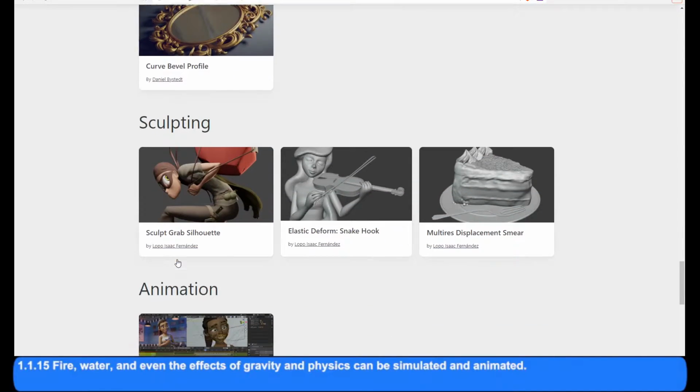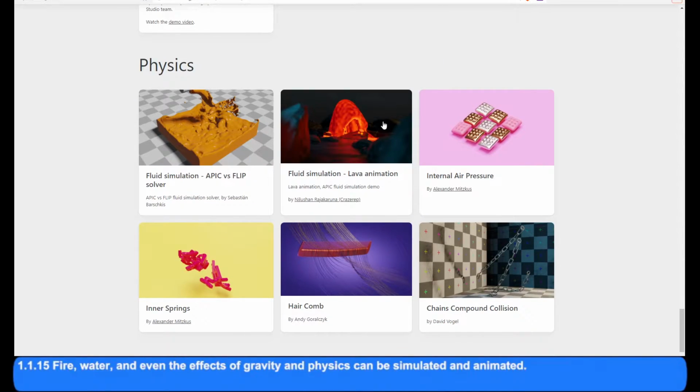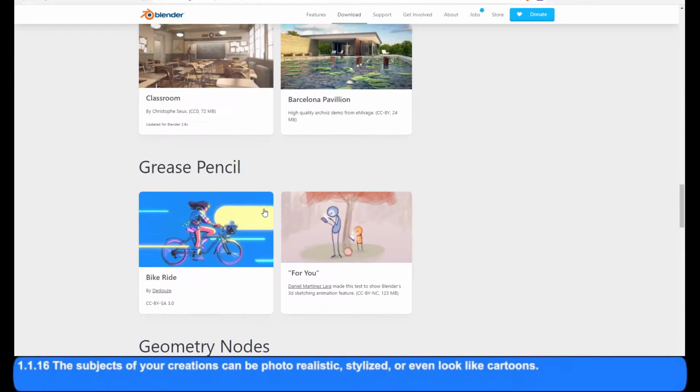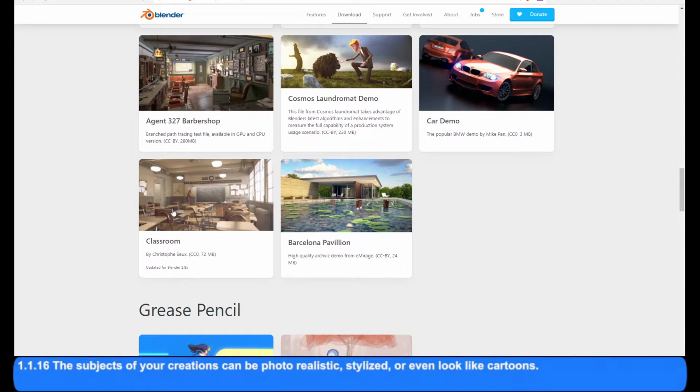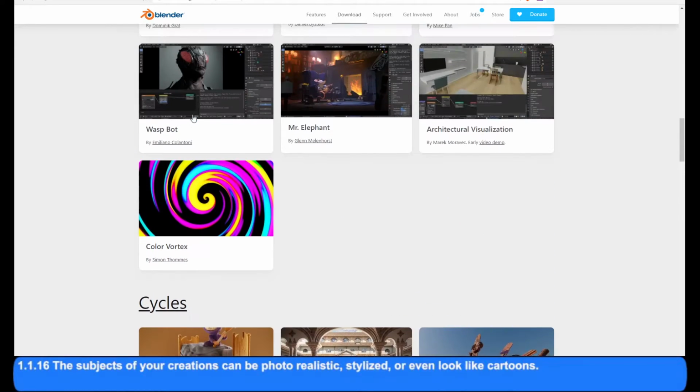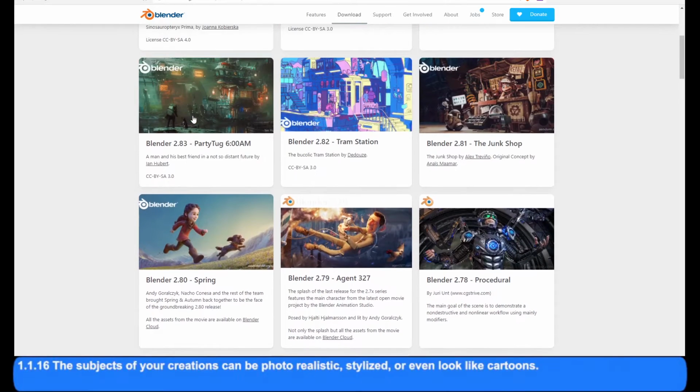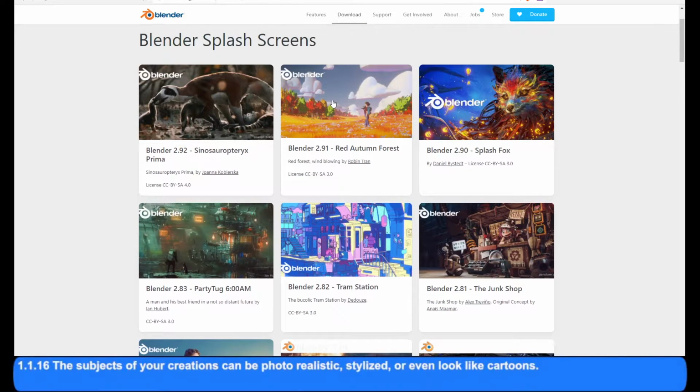For example, here's a simulation using lava. Here's one of a fluid chain. Links of a chain can be linked together and they'll fall and stay connected. Hair simulation. There's just so many things that this can do. Your subjects can be realistic. Here are several examples, like a realistic classroom, a car. They can be stylized or even cartoon, and you can see some of those examples here.